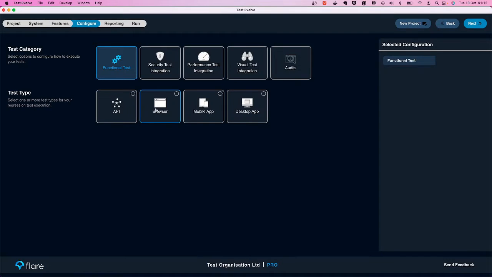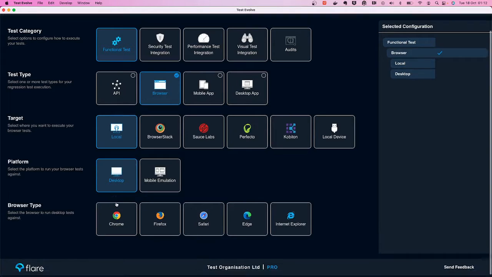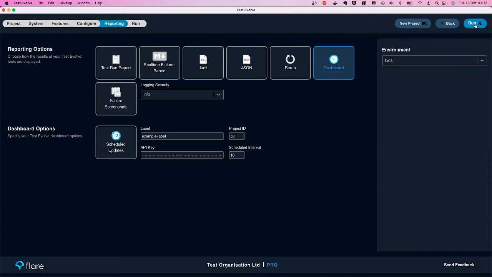I set up my test. In this case, I'll use a functional browser, local desktop, I'll use Chrome. And I select dashboard reporting in the top right here. All I need to do now is to add a label that represents the purpose of the test run that I'm about to execute. It's a free text entry field that can be anything that's relevant to your users.